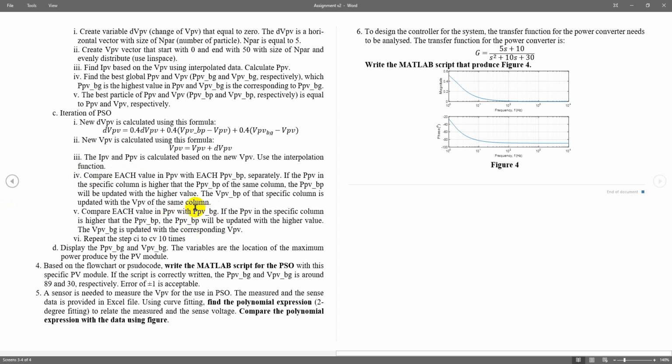And then you have to repeat the steps from this to this 10 times, the iteration. And then display the PPV best global and VPV best global. So basically this one is your result. The variables are the location of the maximum power produced by the PV.